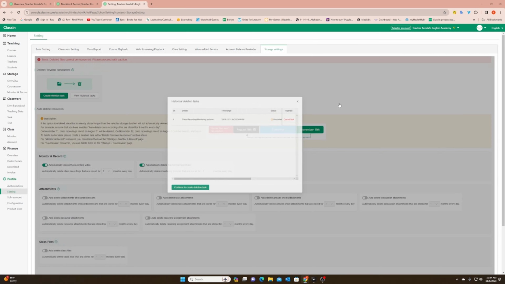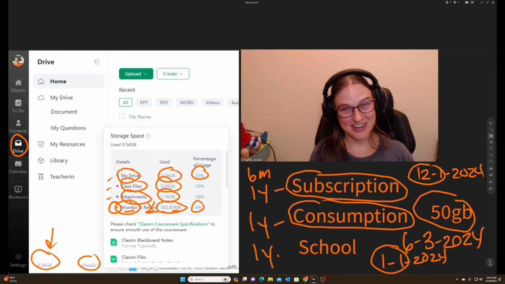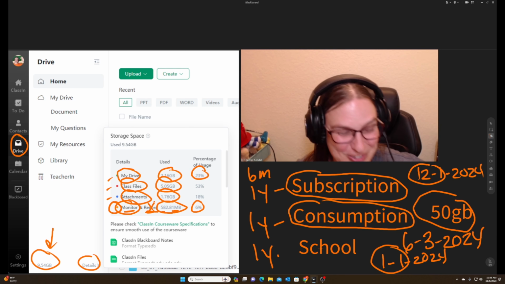So now I should be clear. Anything that is monitoring pictures or anything that are recordings on the cloud are going to be gone, and only those free 3 months will continue to stay. And then it will automatically delete every day because I have that set. Okay. I hope that was not confusing because it does sound confusing.